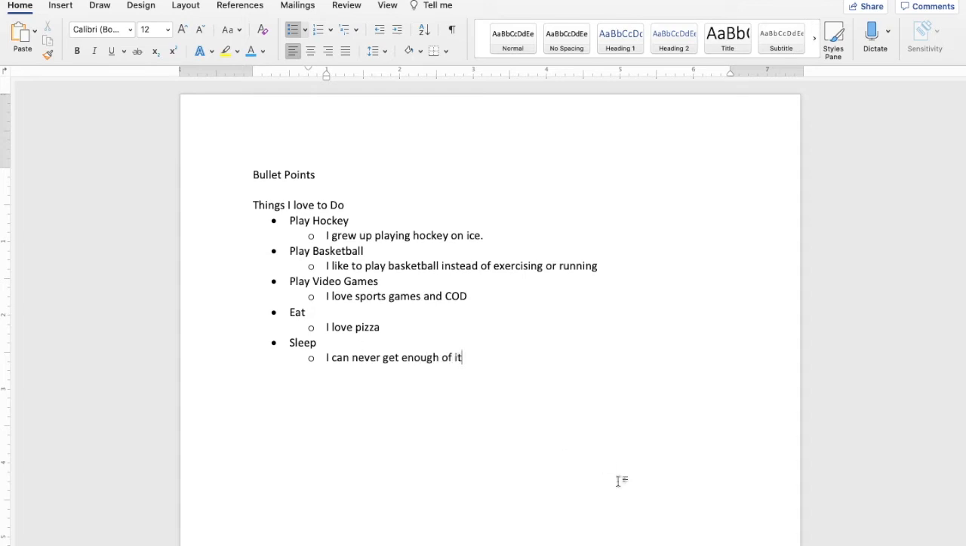And that's pretty simple. That's it for bullet points, guys. With bullet points, all you're going to be doing is clicking on this button, hitting Enter if you want to get a new bullet point, and hitting Tab if you want it to scoot over.